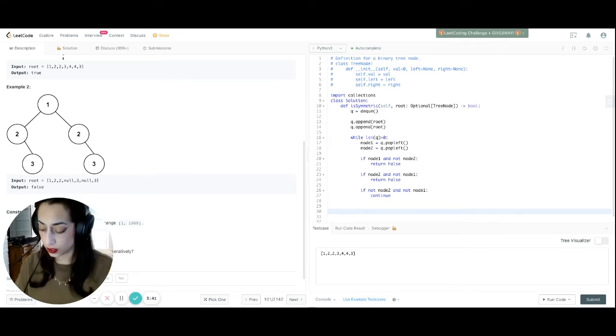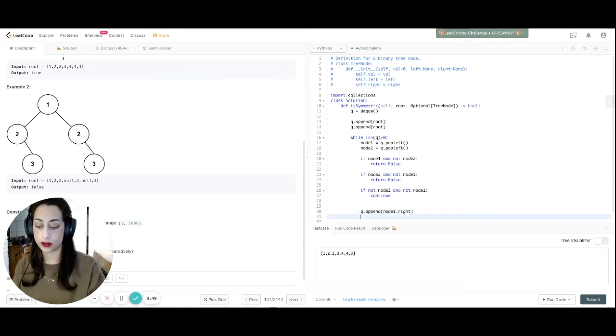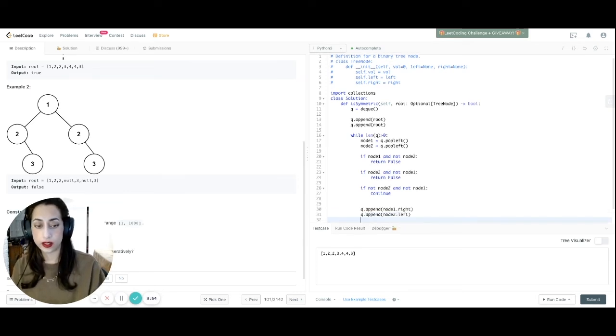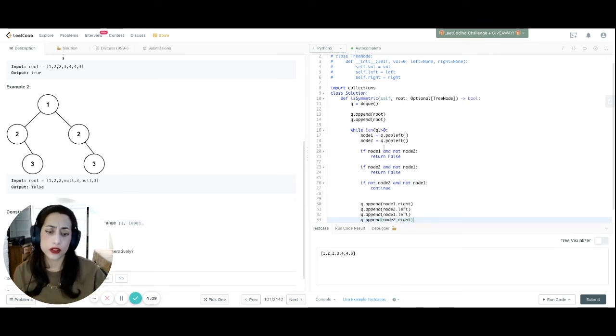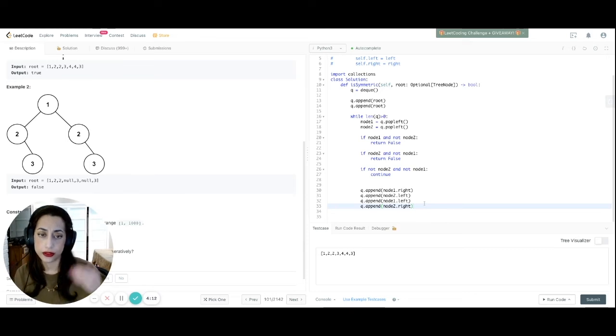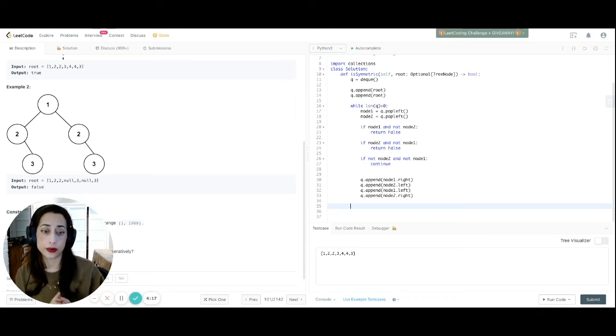So we'll go ahead and we'll say q.append node 1.right, then we want to append node 2.left. Then we want to do the other side, so q.append node 1.left, and the mirror should be node 2.right. Okay. So this will go through and check a pair at a time and make sure that they are equal to each other.